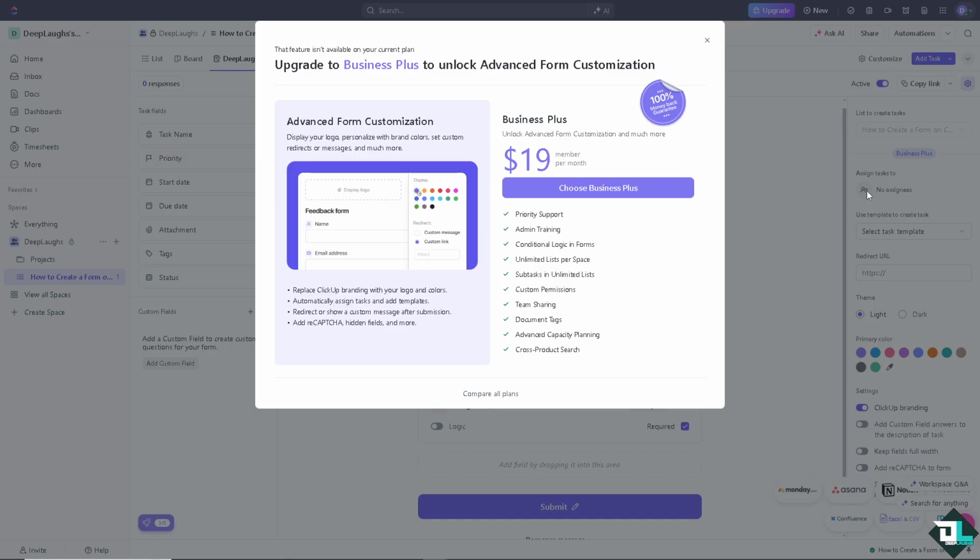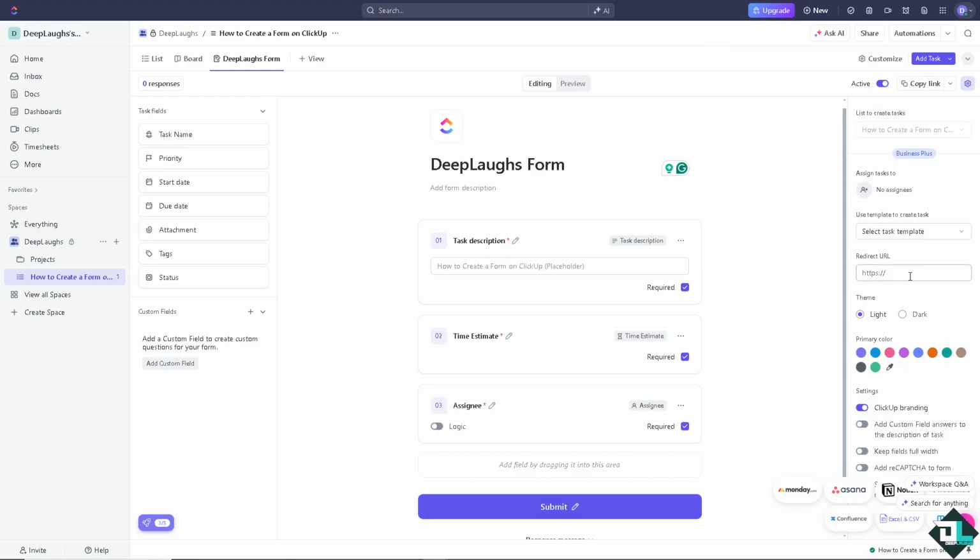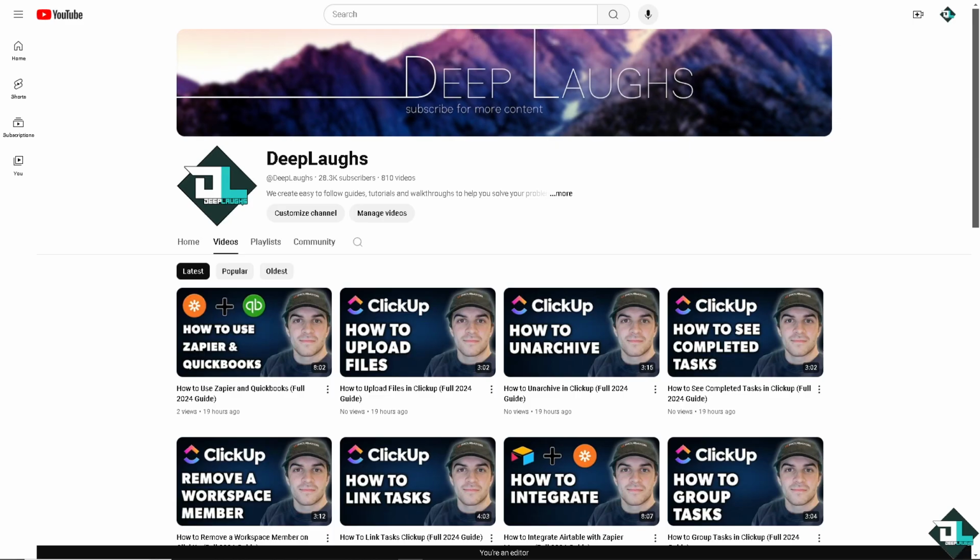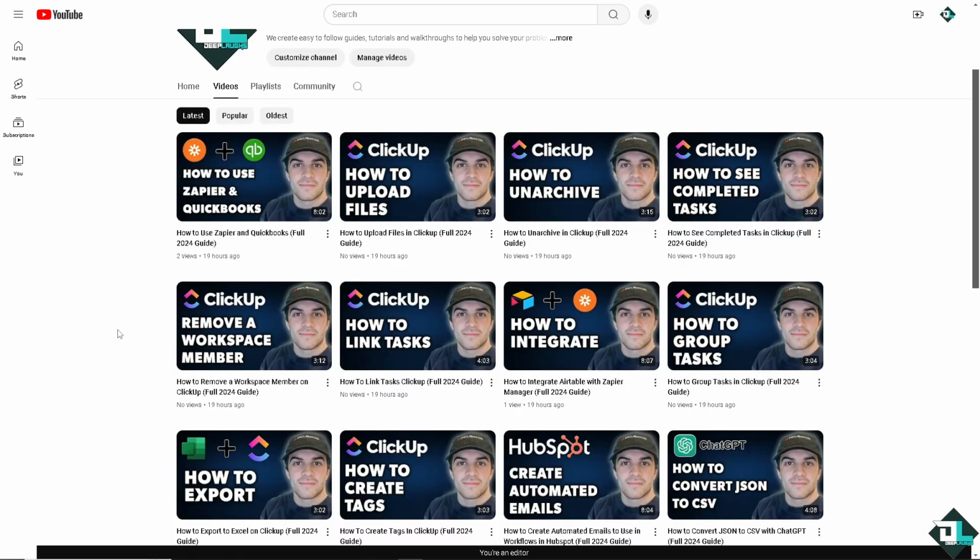Now, you can assign this task, however, you need to upgrade to business plans. This is very helpful if you are working with a lot of freelancers or you're dealing with your clients or even team members within an organization. All right, so you can direct the URL of this specific form. For example, every time they click the form, they will be redirected to the Deep Laughs YouTube channel.